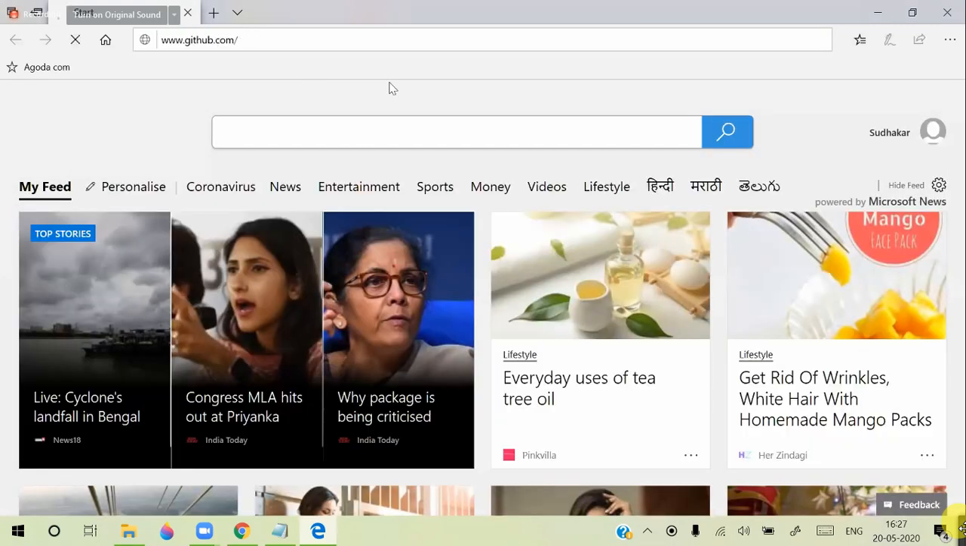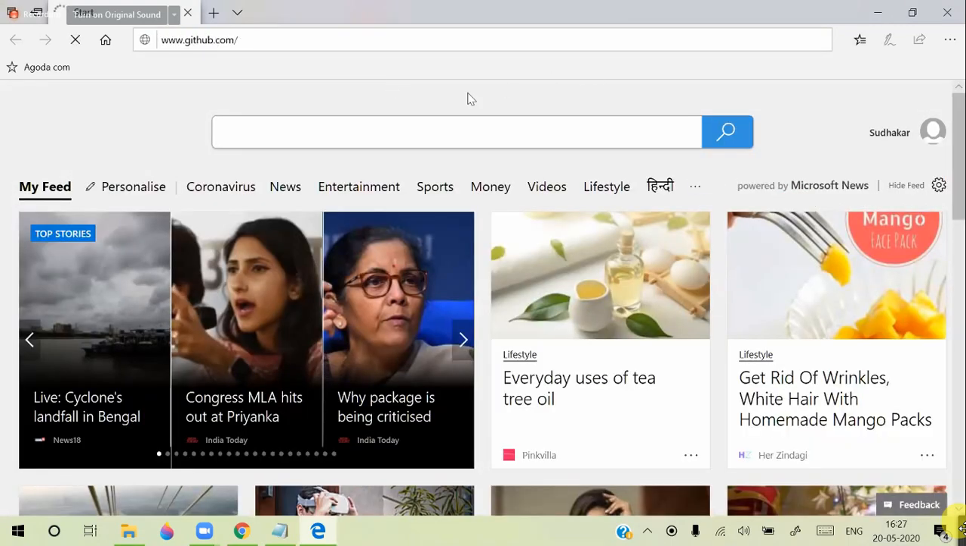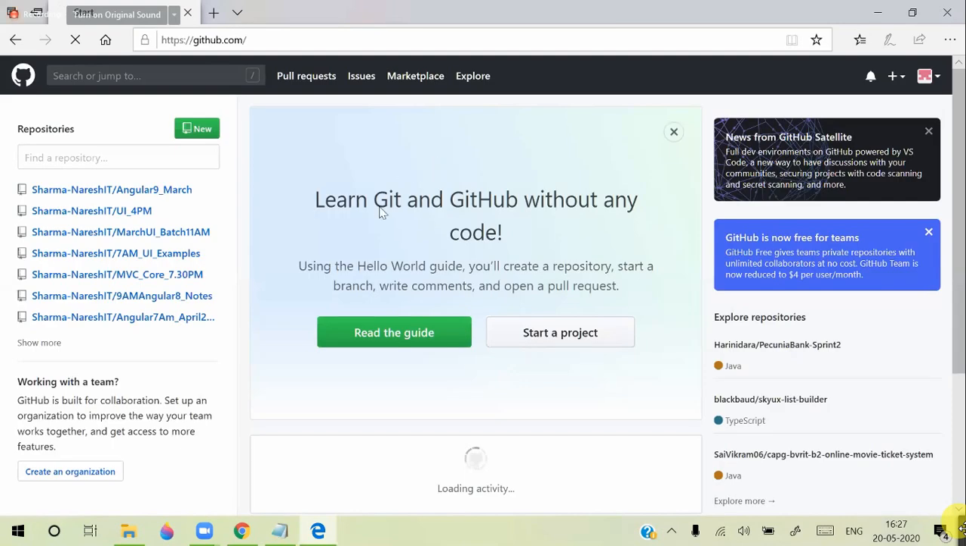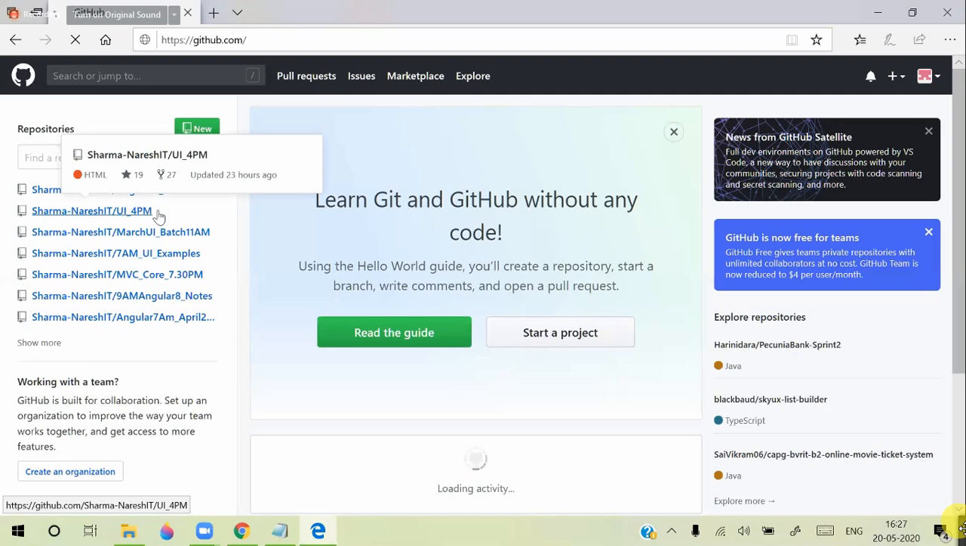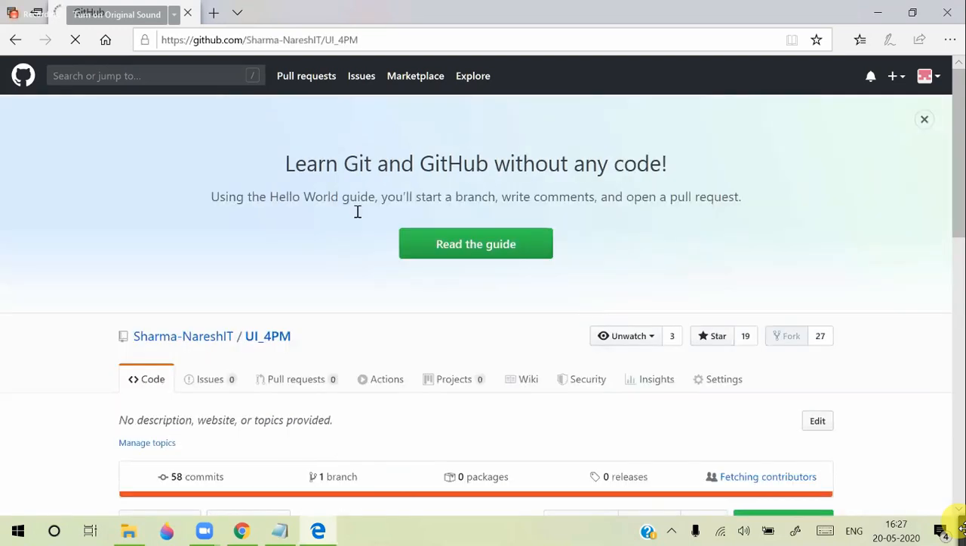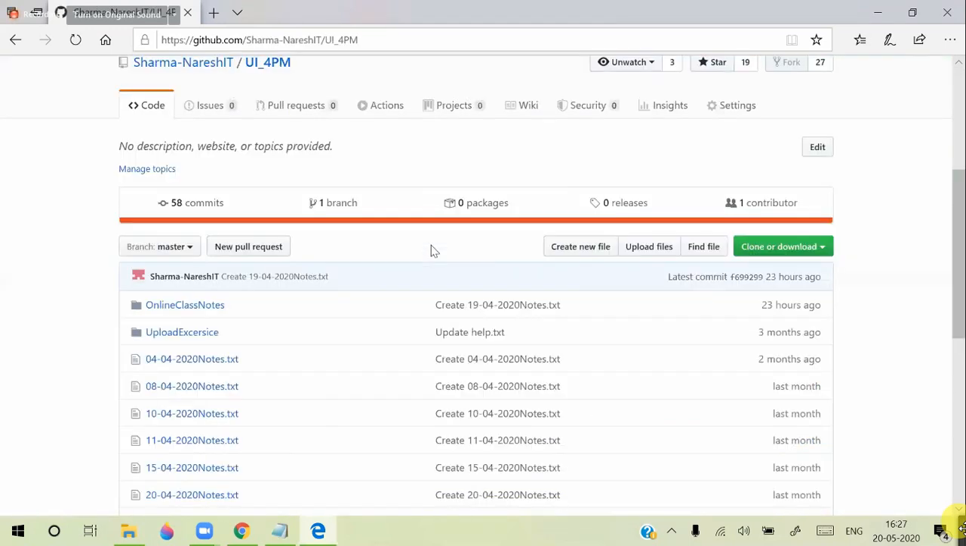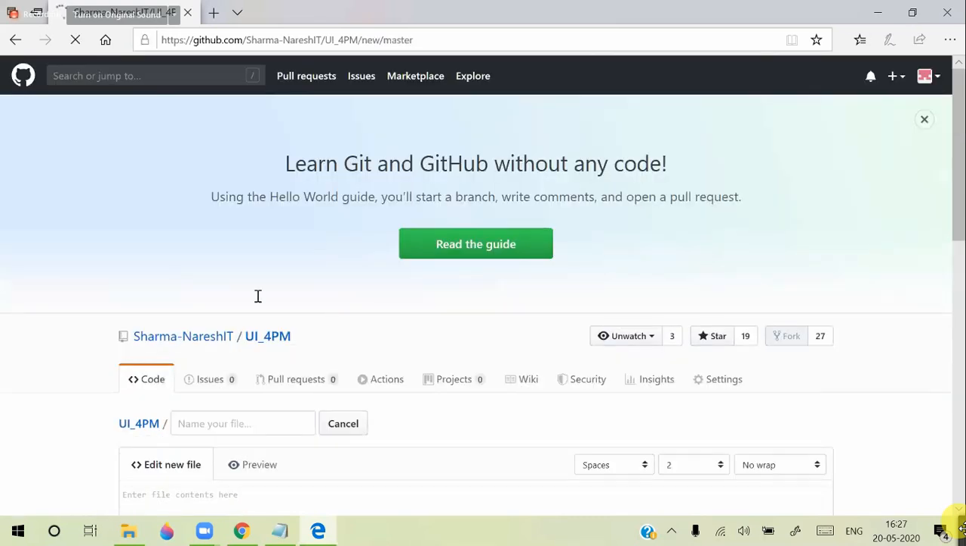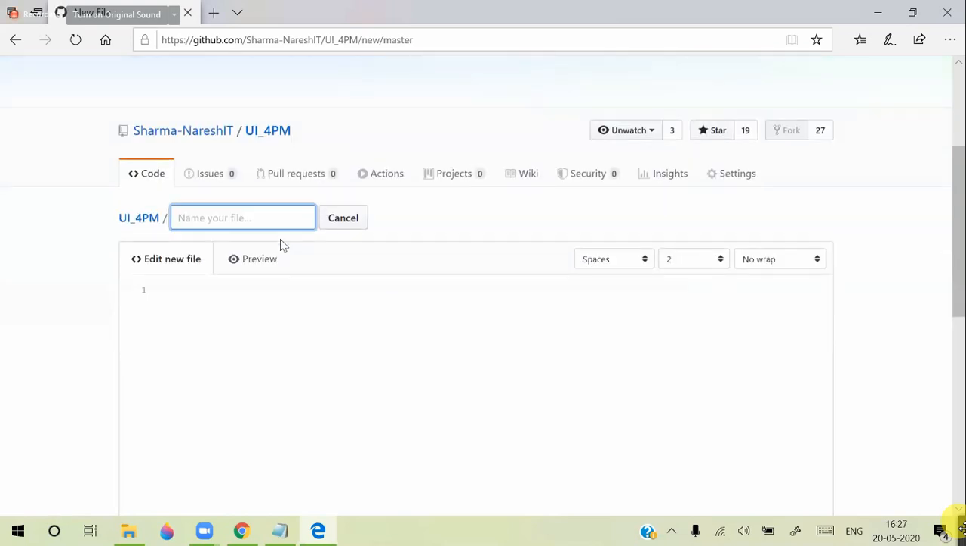On GitHub, in our project repository, I will upload that Bootstrap-related example. In the UI 4 PM, yeah, here I will create a new folder. So let's say project.